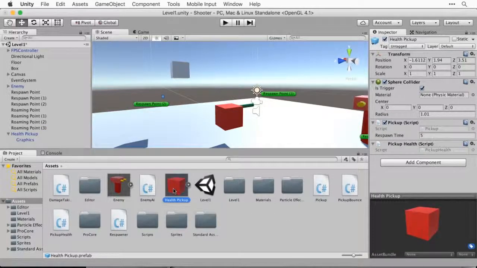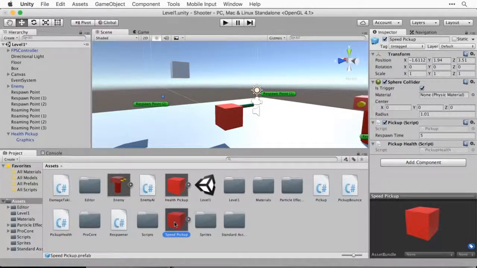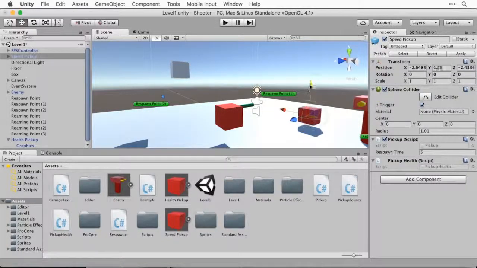Let's now duplicate this prefab by selecting it and pressing Command D, or Control D on PC. I'll press Enter to rename it to Speed Pickup. I'll then drag this new speed pickup into the scene. The first thing to do will be to make them visually different.